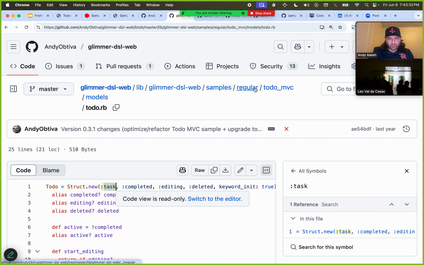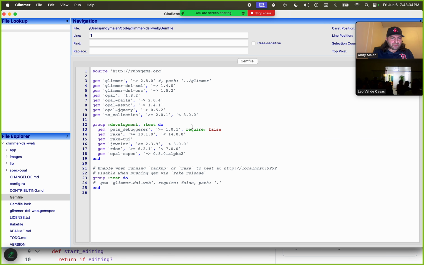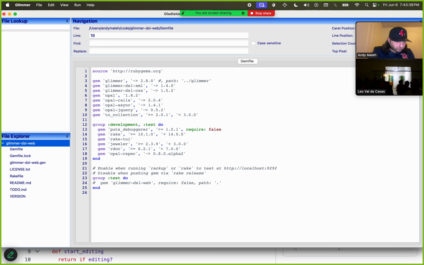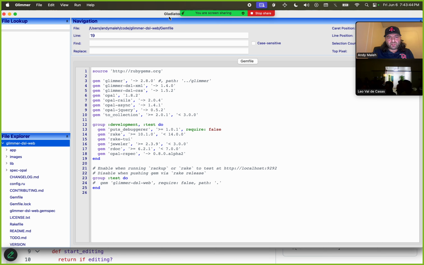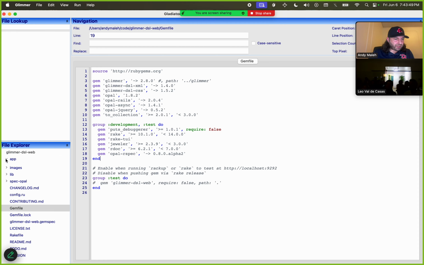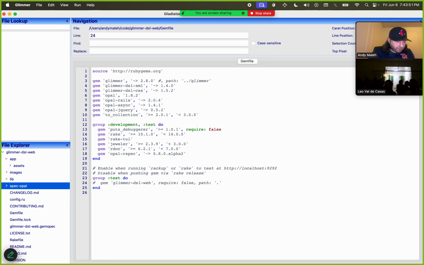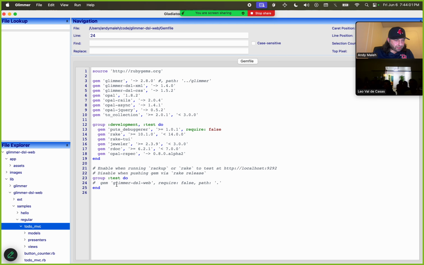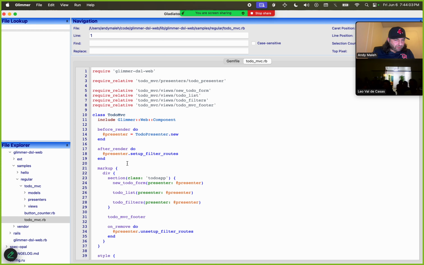If I were to go back to, let me open an IDE. It's quicker to look at it in an IDE. So here's an IDE. By the way, this is Gladiator, an IDE that I built in Ruby using my other Glimmer library, Glimmer DSL for SWT. Let's look at lib here, samples, regular, to-do MVC. This is the to-do MVC top level code, and then we dig into components.